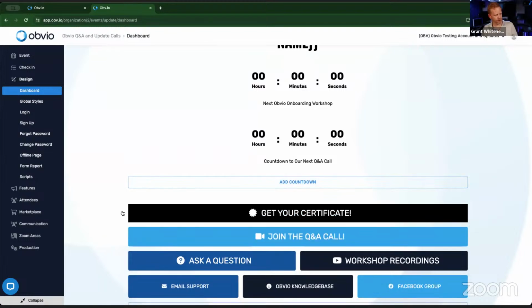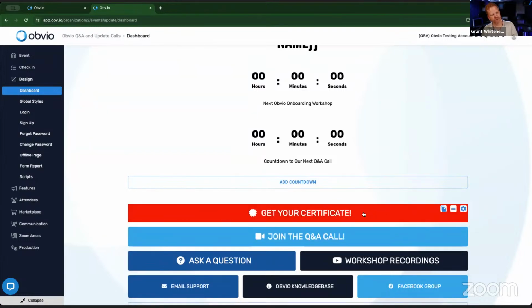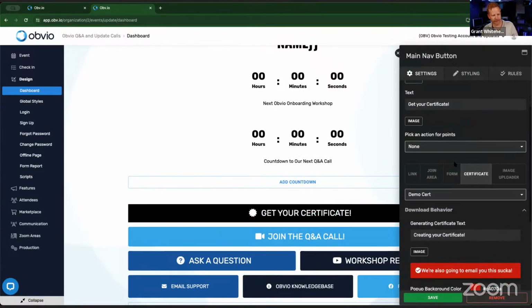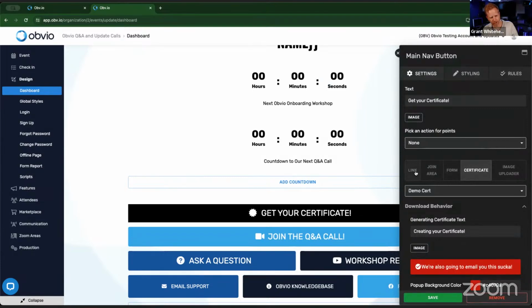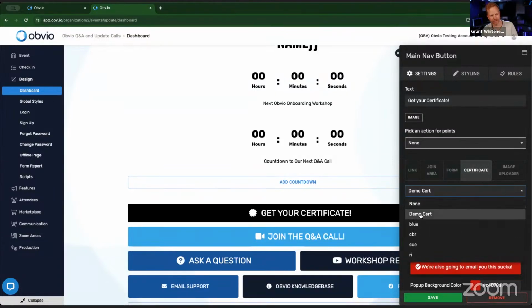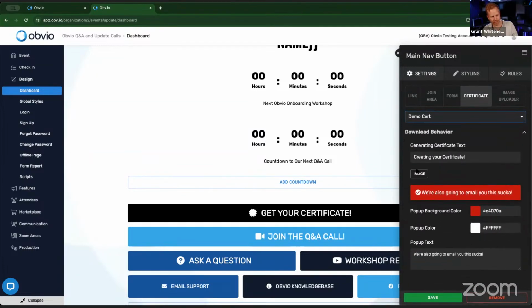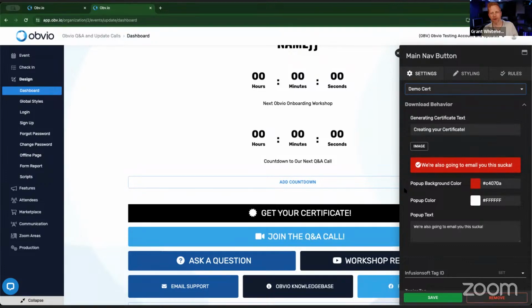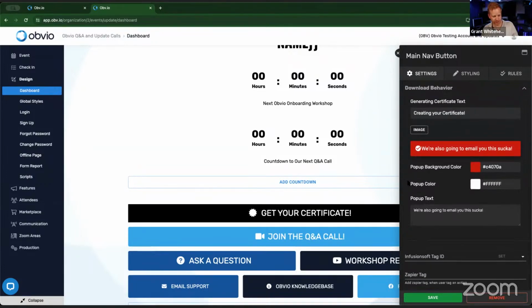So you'll see creating a button. This was making a button as big as possible, and then we were choosing what that button is going to. It's not a link or an area or a form. It's going to a certificate, and you're choosing which certificate it is. We've got a few tests in there. Then it generates the certificate, and there's a little pop-up alert that says it will be emailed to you.